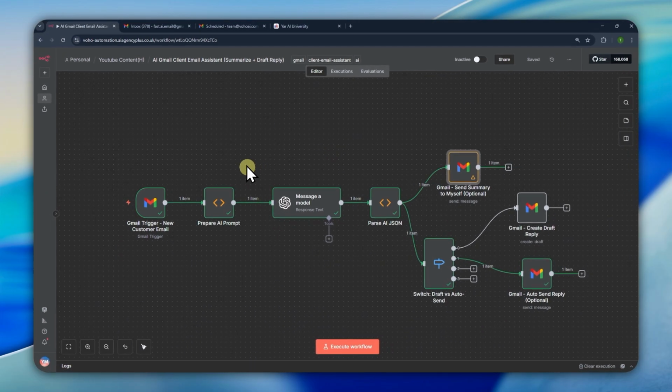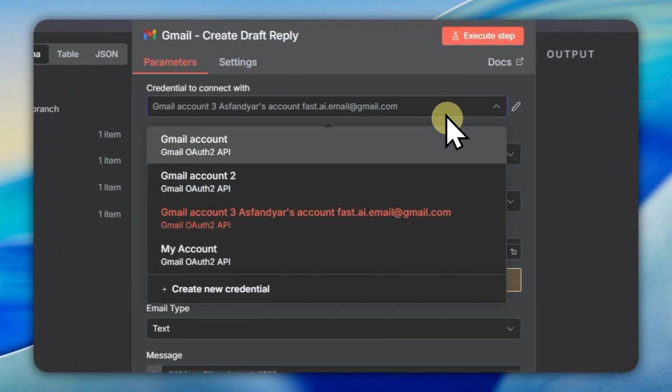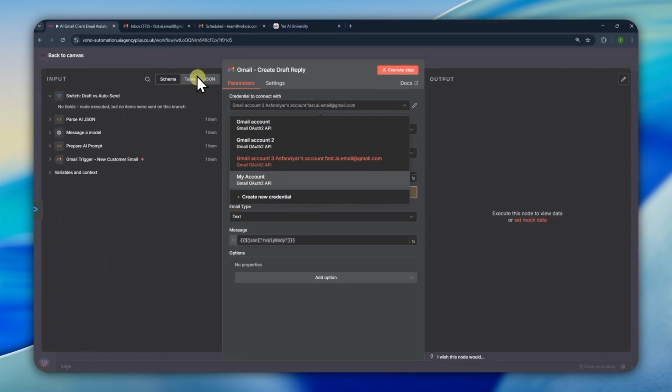Now, quick beginner tip about credentials. You will notice multiple Gmail nodes here and they all need Google OAuth credentials. If you're not sure how to set up Google credentials inside n8n, I have a full video walkthrough linked in the description and on my channel, and it shows the exact step-by-step process to connect Gmail properly.